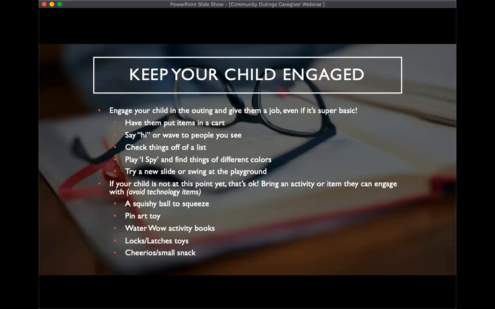If they're really into sensory things like a squishy ball, you could bring that for them to squeeze, and it could give them that sensory input throughout the outing. You could do a pin art toy or just really anything small that they can hold and be doing with their hands. There are those Water Wow activity books. I'm not sure if you guys are aware of those, but basically the pen is just water. So it's not markers or crayons, but the water then makes the page turn different colors. So that would be something good that they could do that wouldn't be messy.